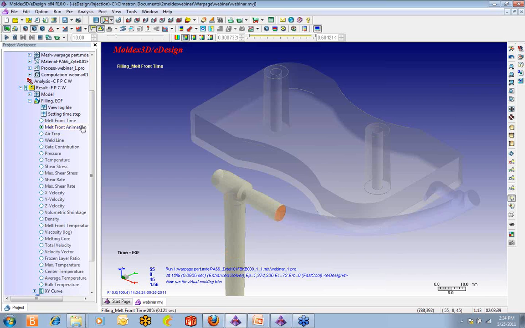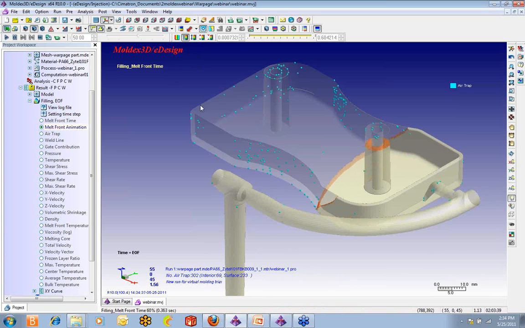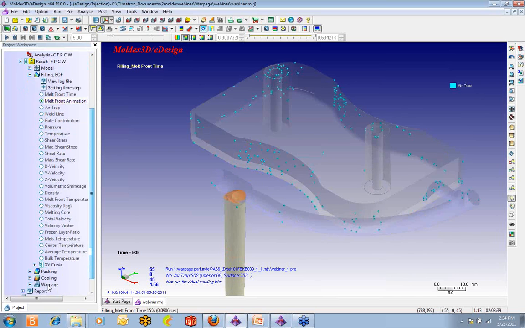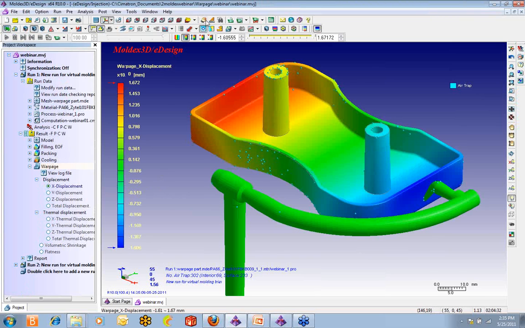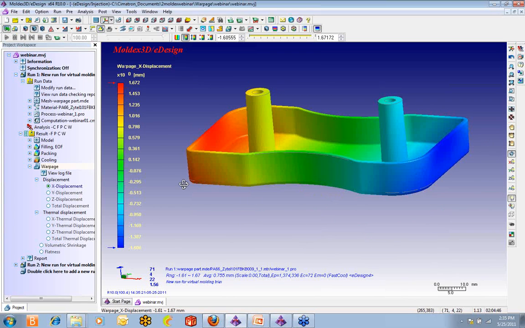Next, we'll look at the melt front animation, and this will show us the air traps. Next, we're going to look at warpage. And here you can see what we're looking at right now is the X displacement, X being the longer axis here. And you can see that on the chart, we're talking about 1.6 millimeters.